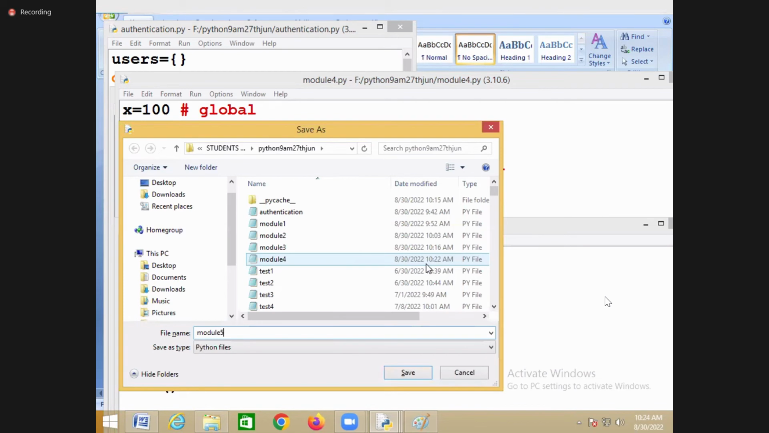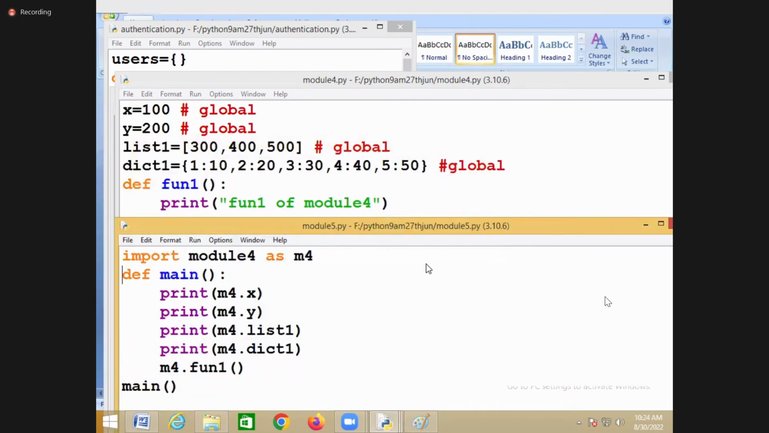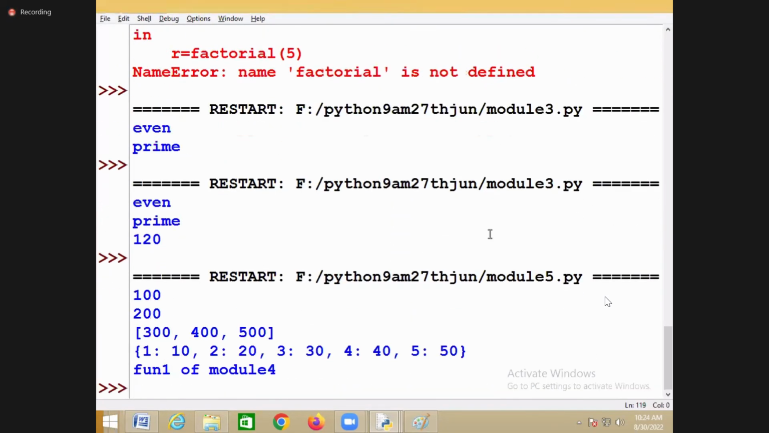So this is module 5. I just try to execute this. Now you can see 100, 200. This is the content of the list 1. And this is the content of what here? Dictionary. And this is a function 1 of module 4.